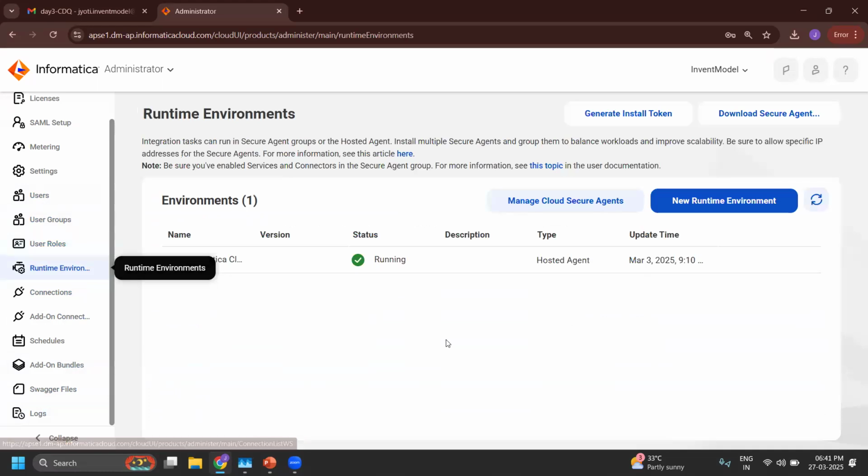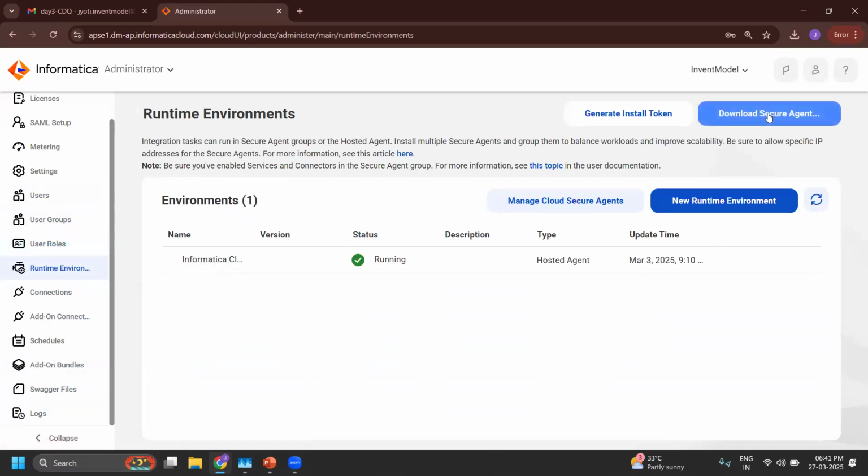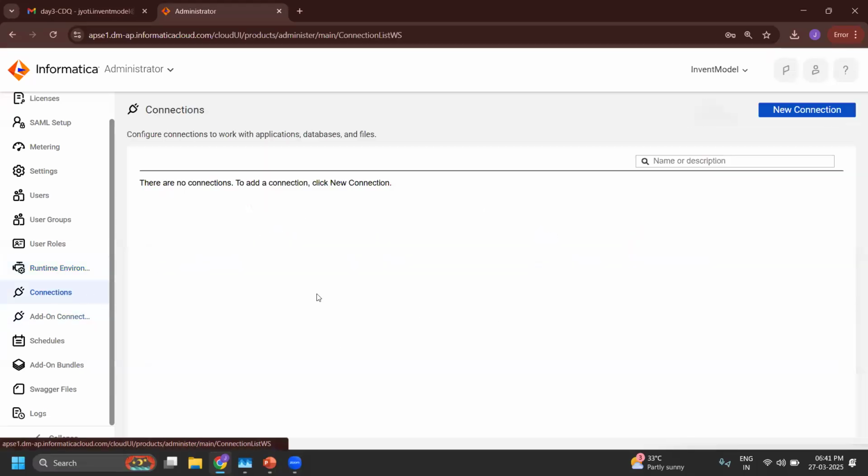Here we have a runtime environment. From here we will download the secure agent and then we will install it and configure it. So that we are going to see in an upcoming session, how to download, install and configure the secure agent. This is the connection.